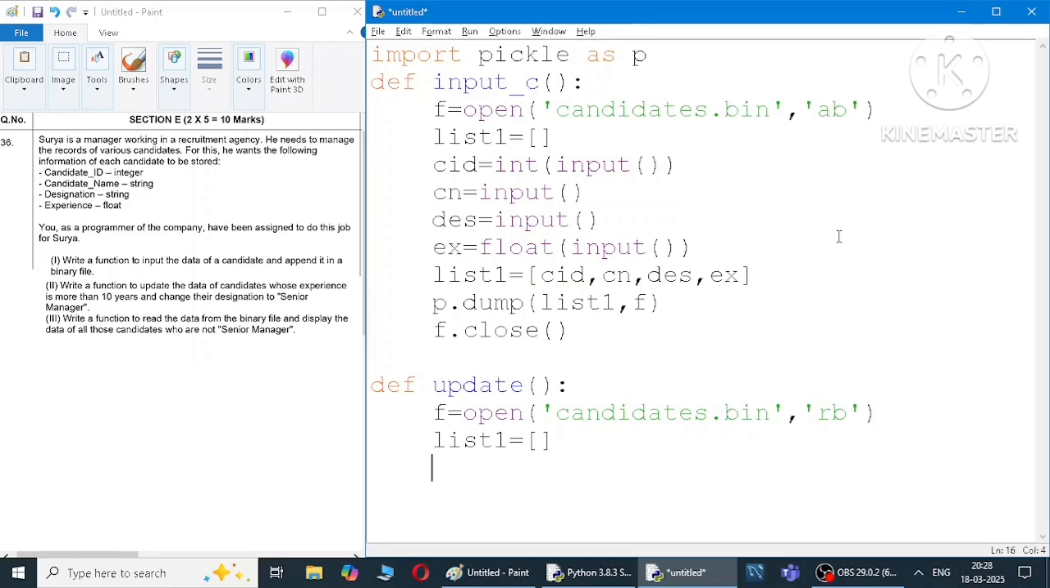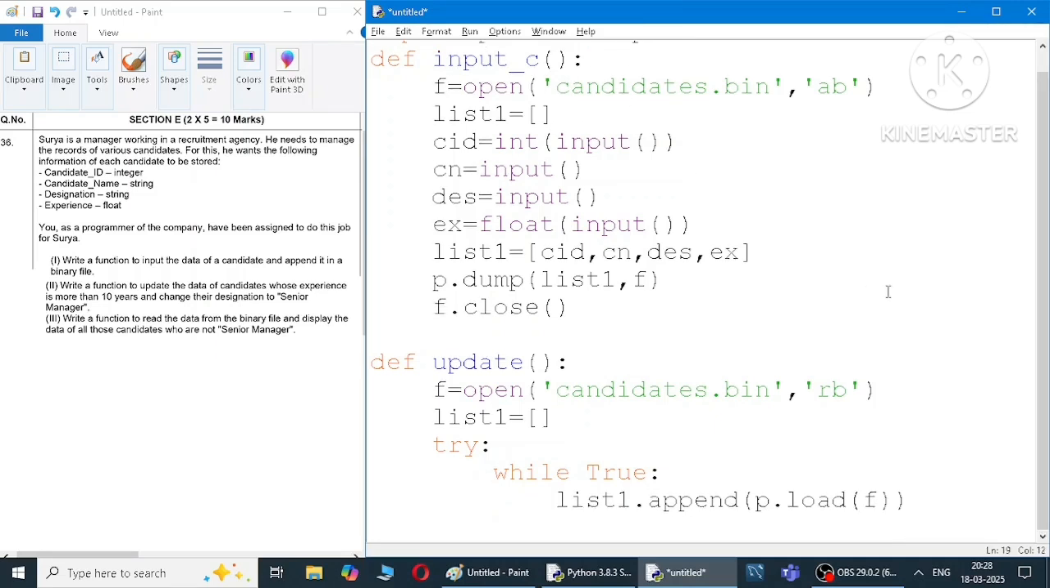Open the file and read the records one by one. Whenever you read the records from binary file, use try except. So try while true, you have to load. Okay. So list 1 dot append p dot load of f. Okay. Once you load the record, those records will be put inside this list. Okay. The loaded record will be put inside this list. Once this list is added, all the data is now ready in this.